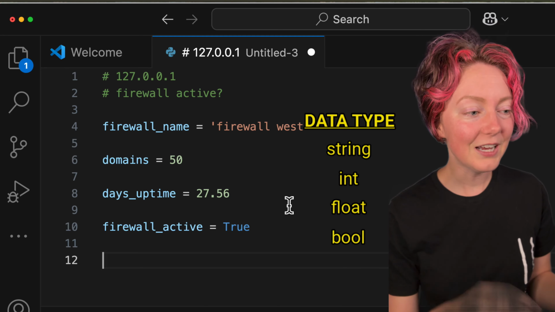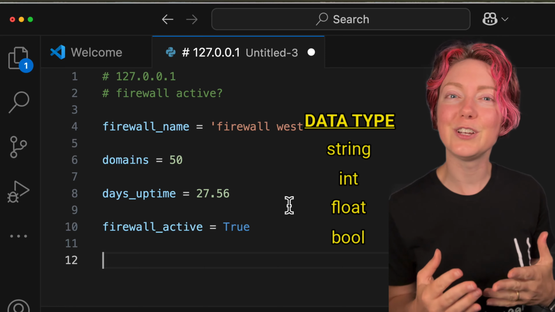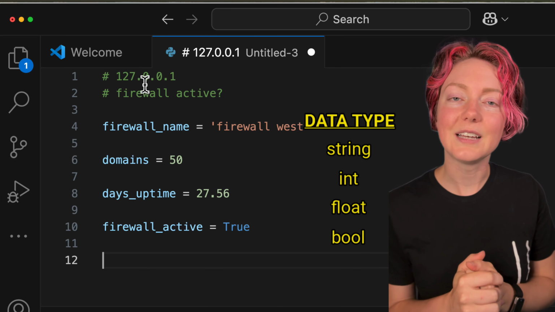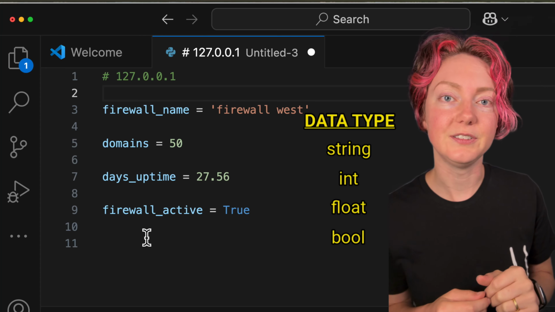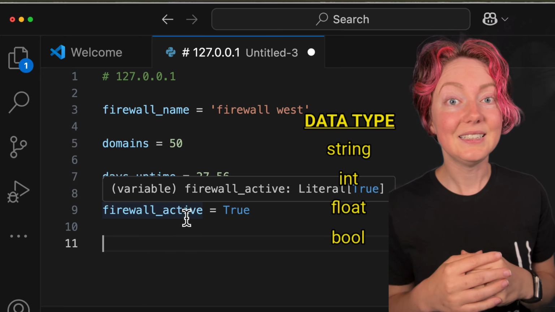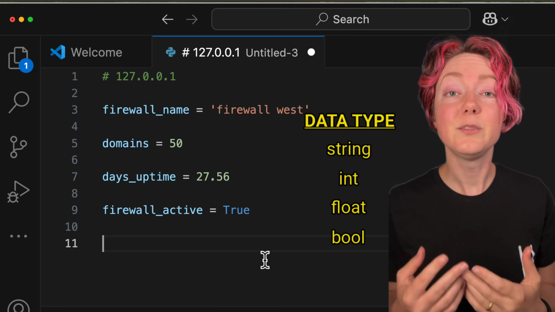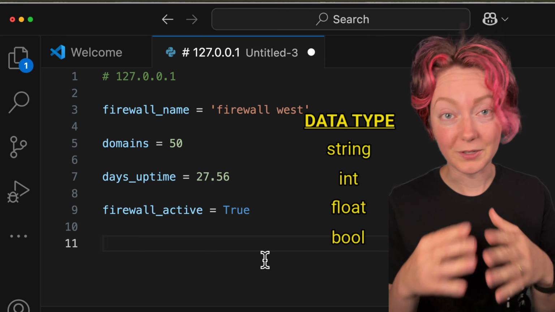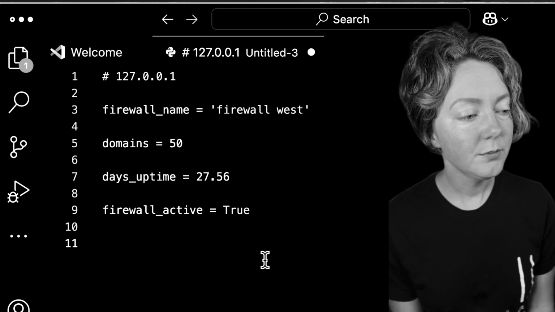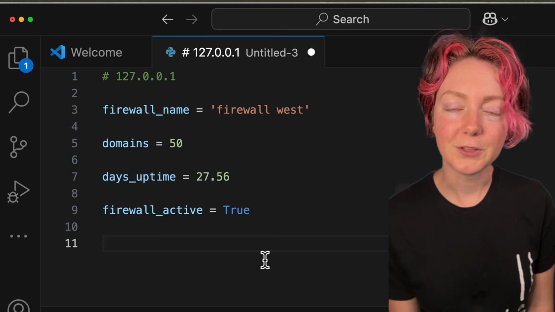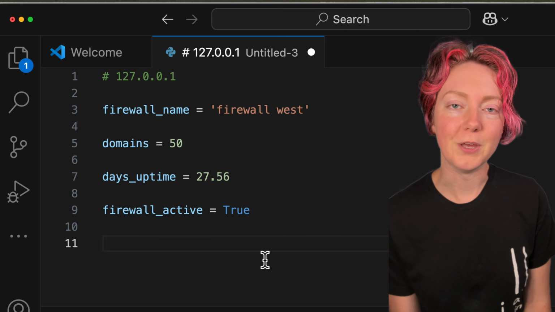This last value, why did I leave the IP address for last? Well, I want to ask you, dear viewer, what data type do you think this IP address is? Is it a string, which is text? Is it an int, which is an integer? Is it a float, which is a number with decimals? Or is it a true false statement, which is a bool or boolean? Okay, so it doesn't really matter if you get this wrong. It's just to make you think.